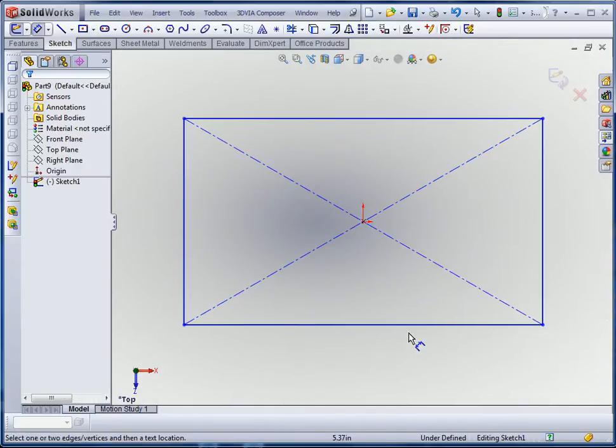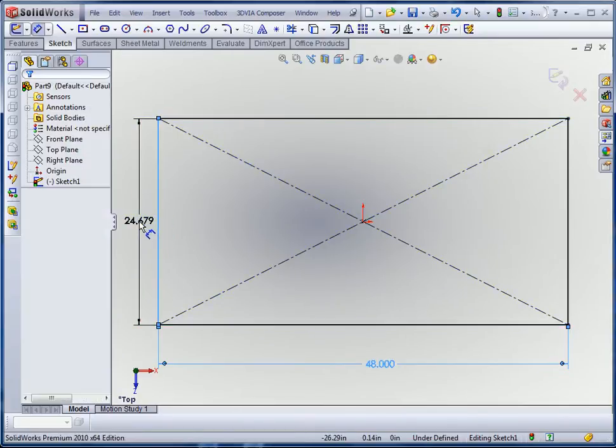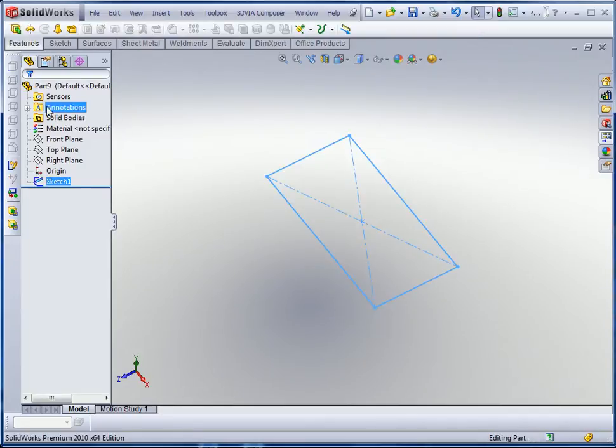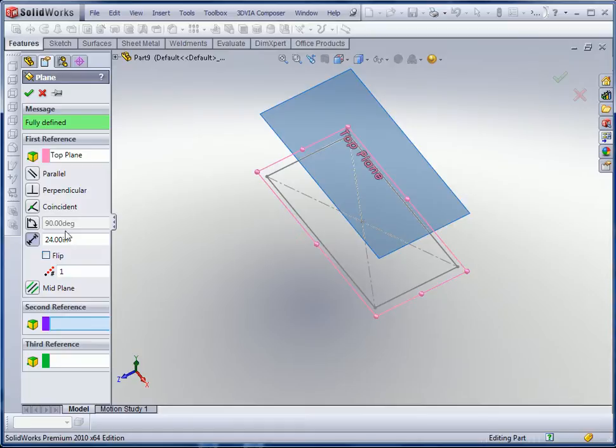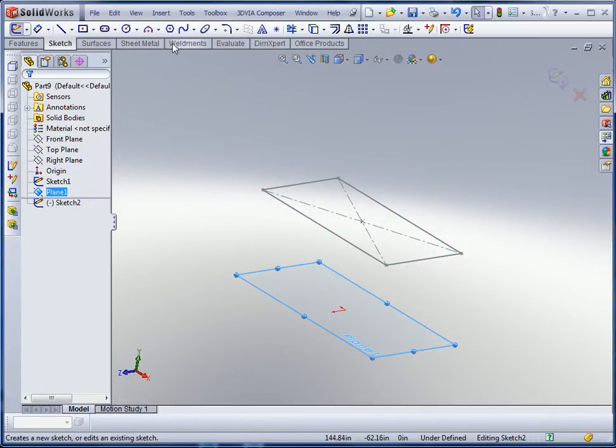Today we're going to draw a hopper with all of its sides done at one time. We're going to start out by creating a sketch of 48 by 24. And we're going to create another plane that's offset down below this plane, 24 inches, fine.